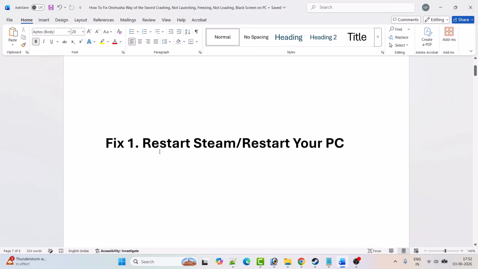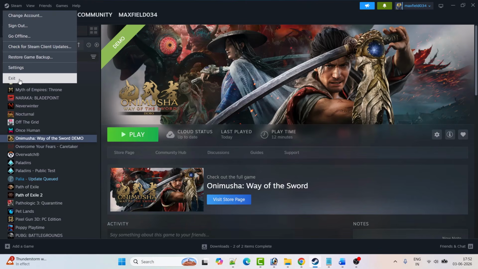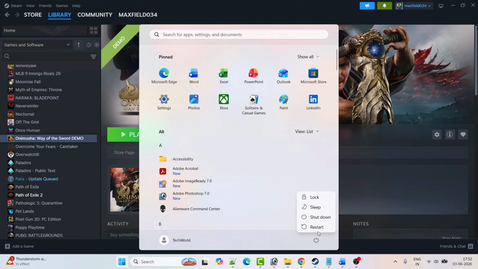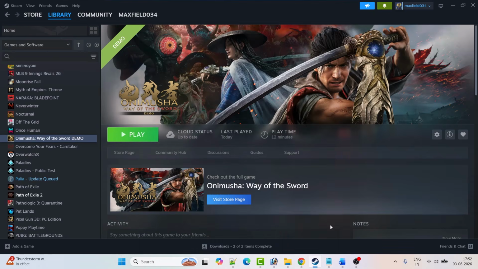Now, the first fix is to restart Steam or restart your PC. So simply click on this word Steam and then click on exit. This will exit the Steam, then relaunch Steam and then launch the game and check. If that doesn't work, then just restart your PC. And after a PC restart, go ahead, launch the game and check.